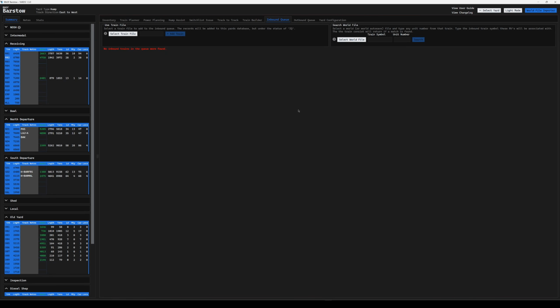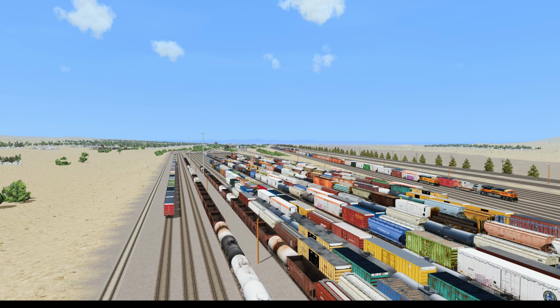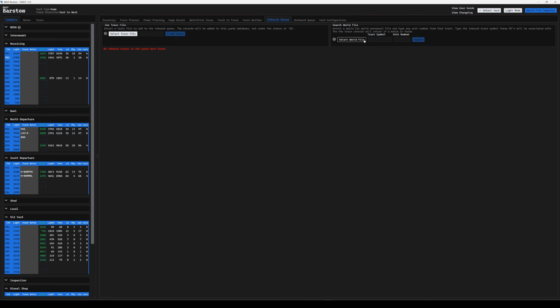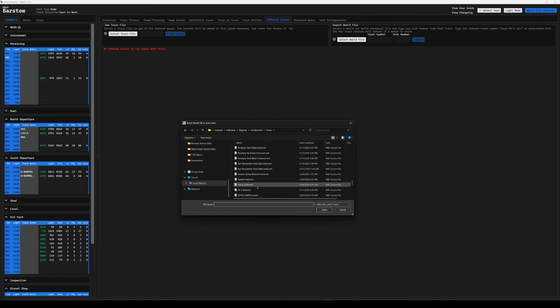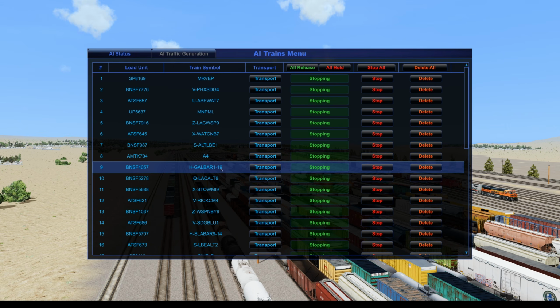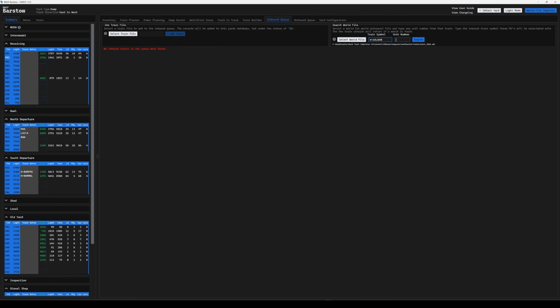Back in the inbound queue, another really neat way to bring a train in is to search the world file. So let's try this in real time here. I'm going to open up my AI traffic. I've got a Galesburg, Illinois to Barstow train here. What I need to do is select my world file, which is SoCal 2026, and type the train symbol. I forgot the number, so I'm going to try just typing in GALBAR, and see if it finds this train even without that.